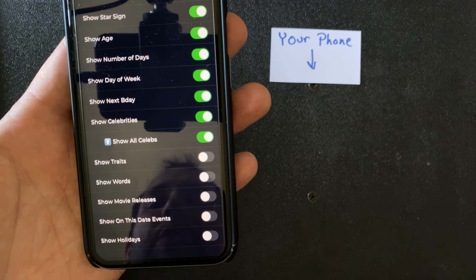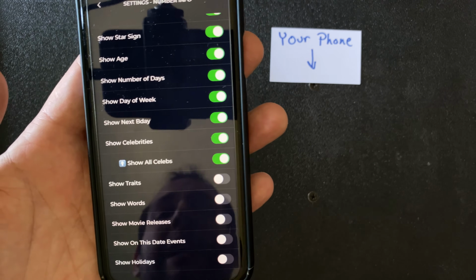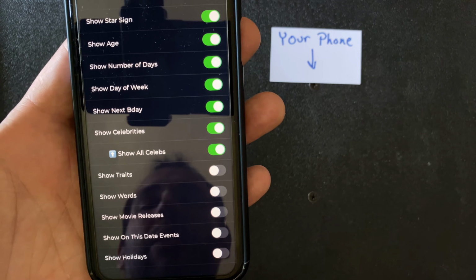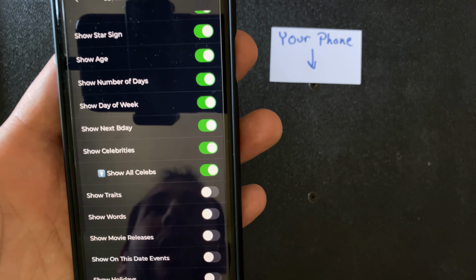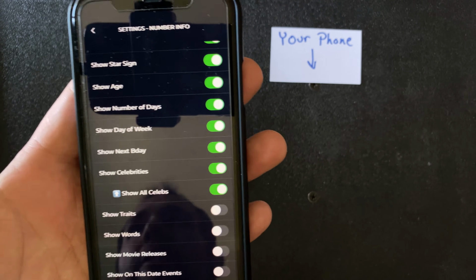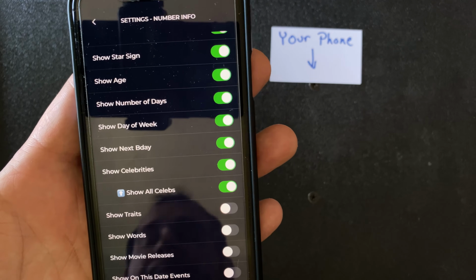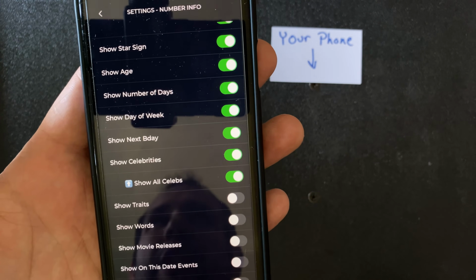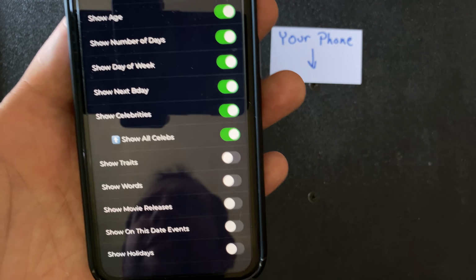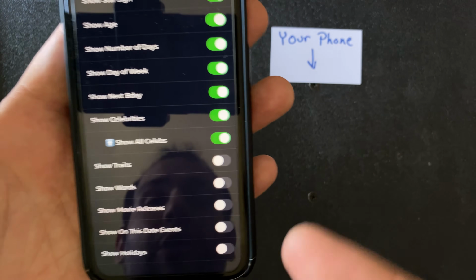Then show words will show you some words that were released in the same year as whatever date is entered, and this is for the Merriam-Webster dictionary. So if you see a word, you can ask Siri or you can search on Google for when was this word added to the Merriam-Webster dictionary, and it will show you that year. They do it per year, not necessarily by the day. But you can show those words.